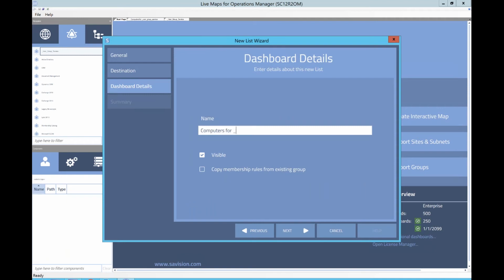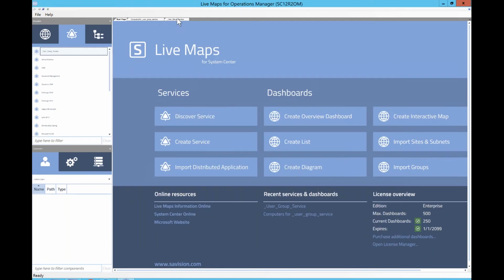So here's important tip number 1. Target the user group service folder here, found always under Live Map services, or the name of your service. It will automatically pick the management pack that you created a moment ago. Give this one a very easy name. Now, I would highly recommend your language variant of the word computers for the service. So in this case, user group service.